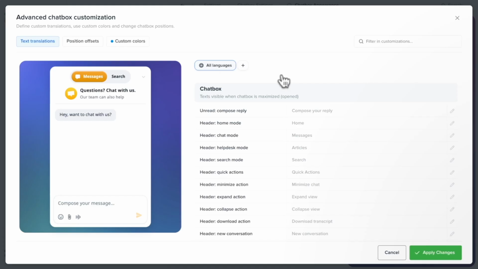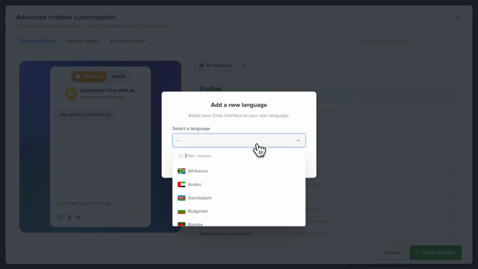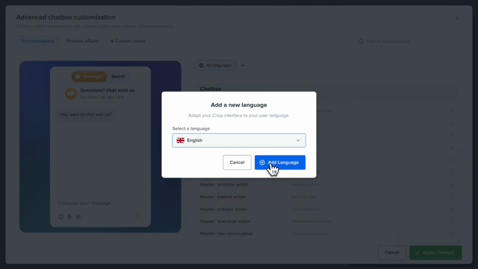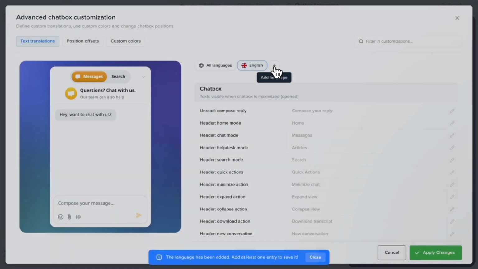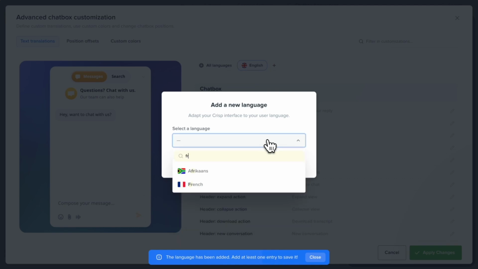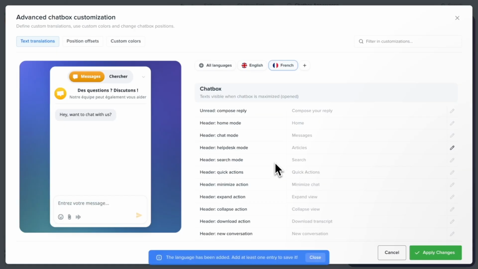Let's start with the most important one, text translations. Text translations let you customize the words users see across the chatbox experience. This is not only about translation, it's also about making the chatbox match your brand tone, your product vocabulary, and the way your team speaks to customers. And now you can also manage multiple languages from here. Let me now show you what you can customize.